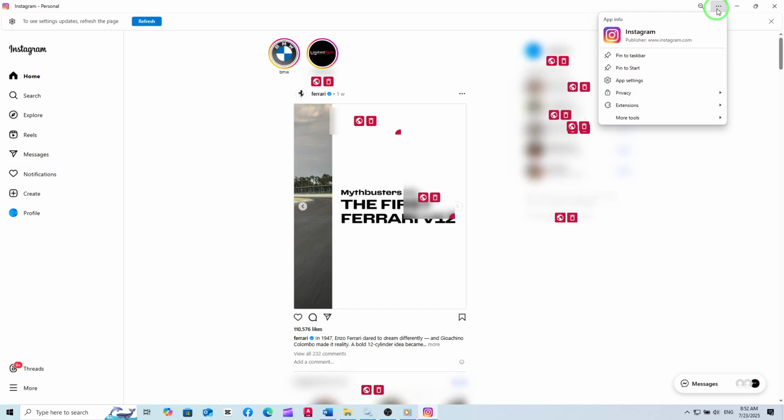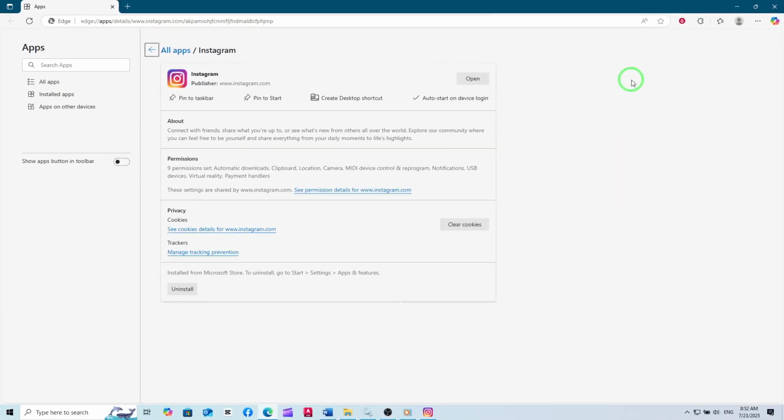A menu will appear, giving you several choices. From here, select App Info. This will take you to a new window where you can see all the details about the Instagram app installed on your device. Once you're in the App Info section, look for the Settings option. Click on it to enter the Settings menu for the Instagram app.